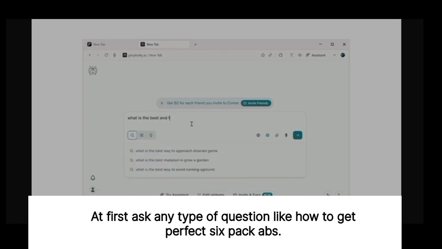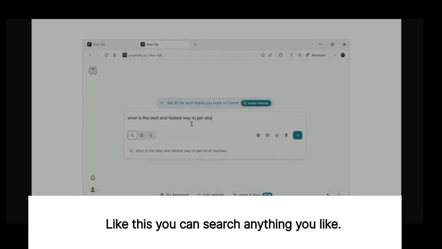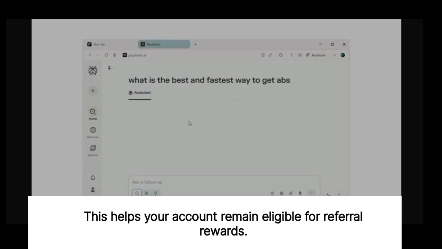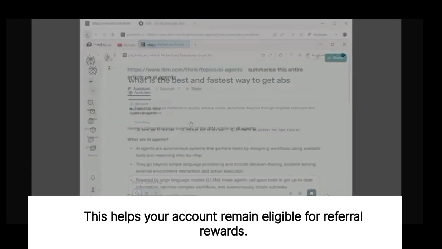At first, ask any type of question, like how to get perfect six-pack abs. Like this, you can search anything you like. This helps your account remain eligible for referral rewards.